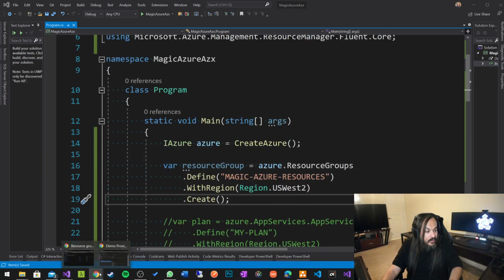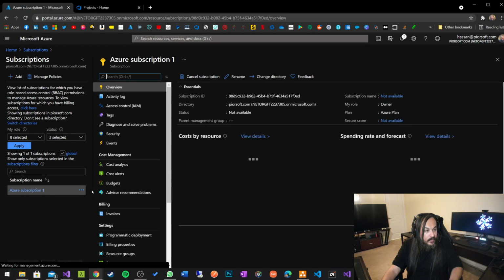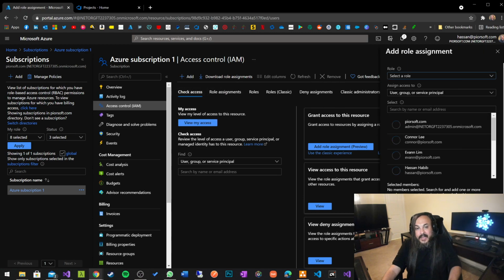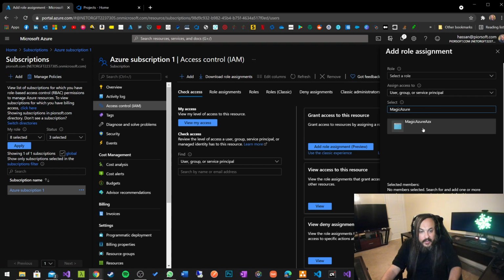Let's go ahead just for the purpose of this demo. I'm going to go into subscriptions like this. Here's my Azure subscription. And I'm going to go into access control, and then I'm going to add a role assignment. And let's find the app that we just created. Now bear with me because this is very interesting. We called it Azure, we call it Magic Azure something. Here's our app right there. So I went into Azure subscriptions, access control, check access add, and then I went to Magic Azure.